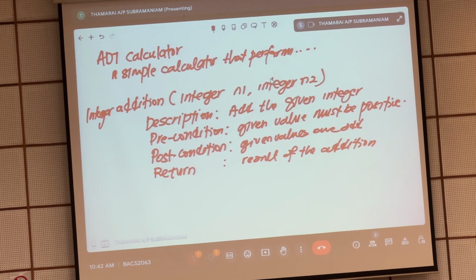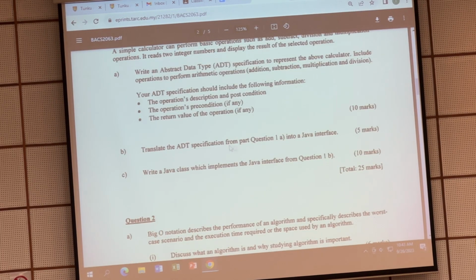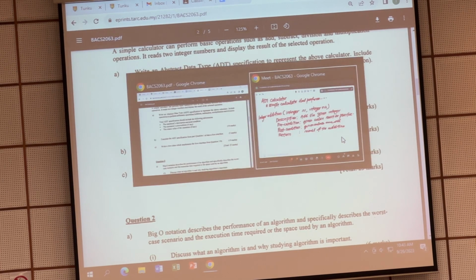Okay, for question A, this question here, I only did addition. You can do the same thing for subtraction, multiplication, and division. Okay, these are the 4 operations. You have your title and description that will give you 10 marks. Each will carry 2 marks. Alright? So now, translate the ADT specification into a Java interface.